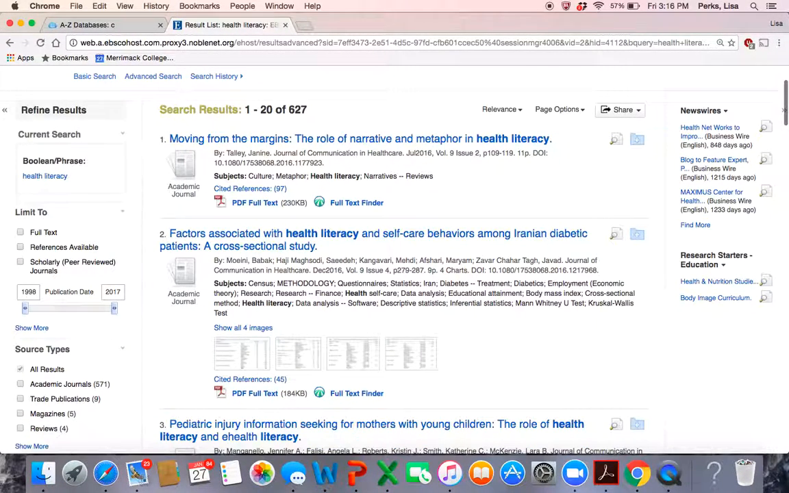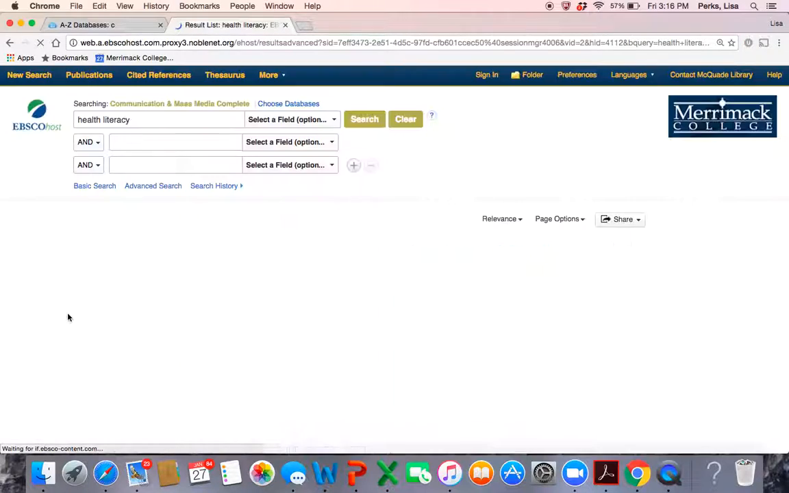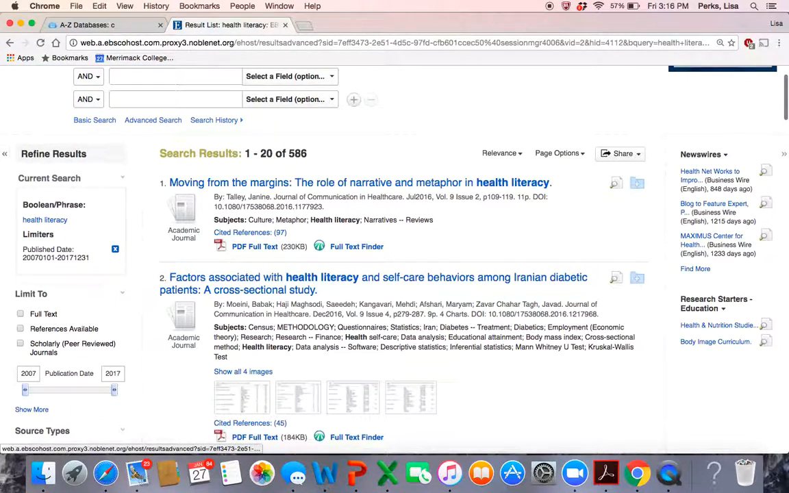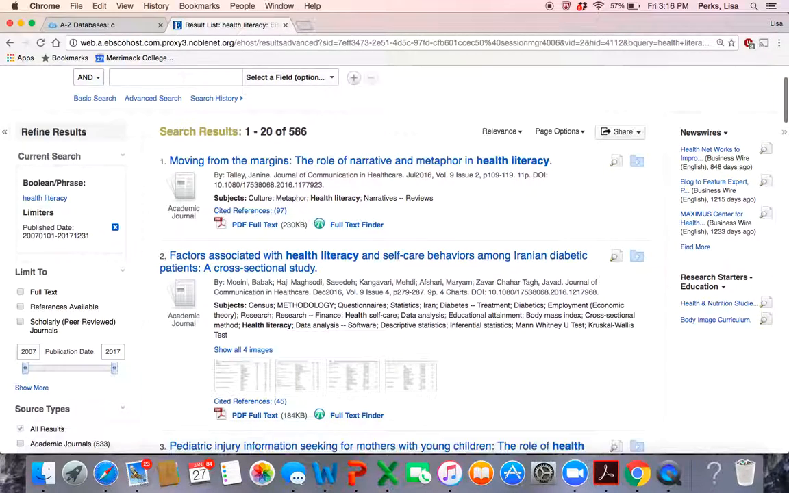What I can do if I want to limit my sources is go to the left sidebar, and you can see right now it's pulling up publications from 98 to 2017. If I'm only interested in the last 10 years or so, I can move that over, right? And you can see it's going to update based on 2007 to 2017. And that only cut our articles down by maybe 60 or so. Okay, not that many were eliminated.